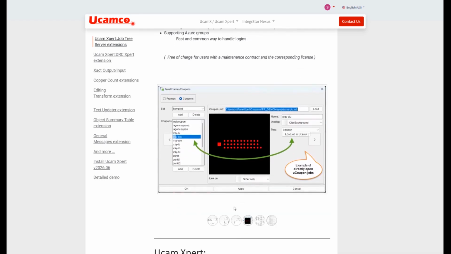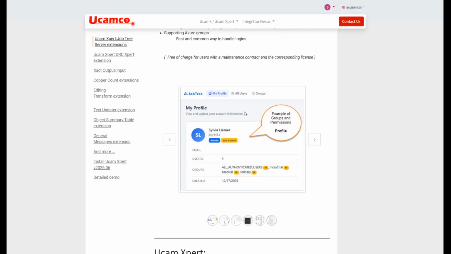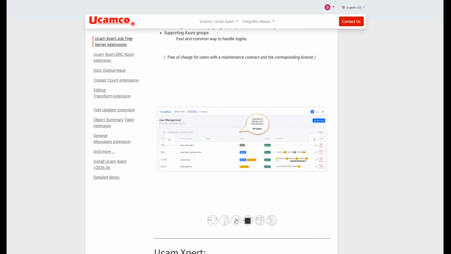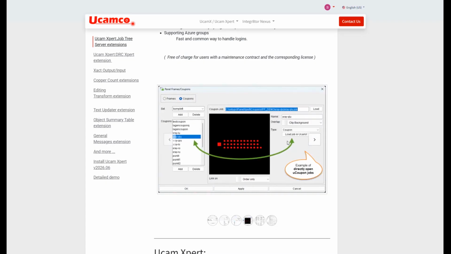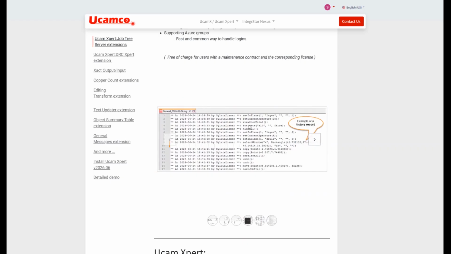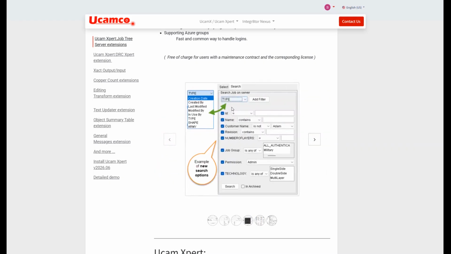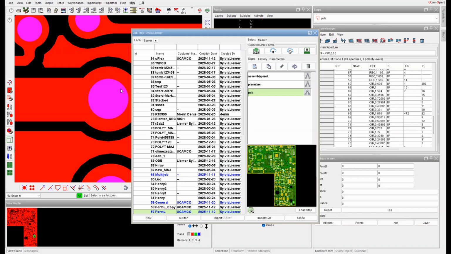If we have a look at the pictures below, you can see some examples, for example, how the groups and permissions are working. So my profile, all users, and the group management. Here you have the click button to load a Ucam job and a visible example of the history record. This is the new search, and I will show how that works in Ucam Xpert. Let's have a look at all the job tree server extensions.